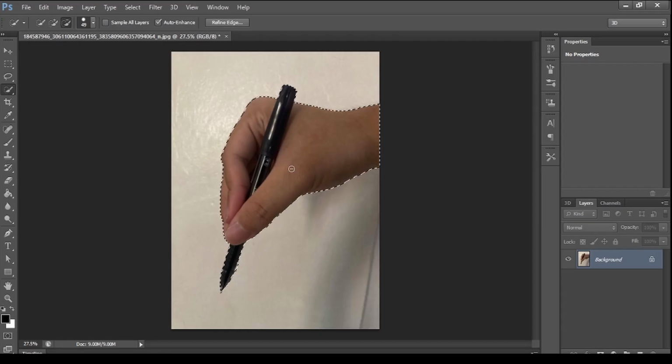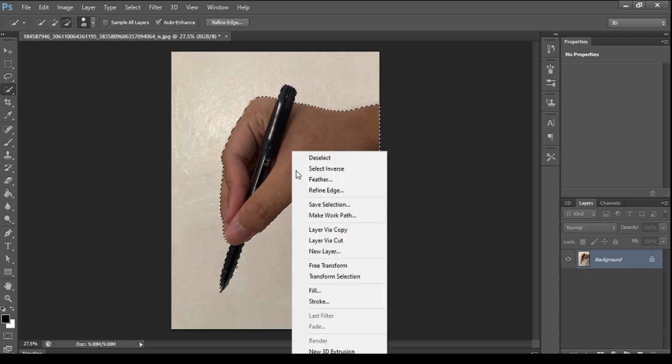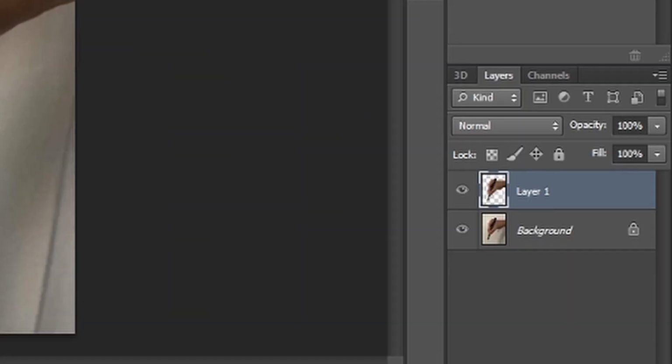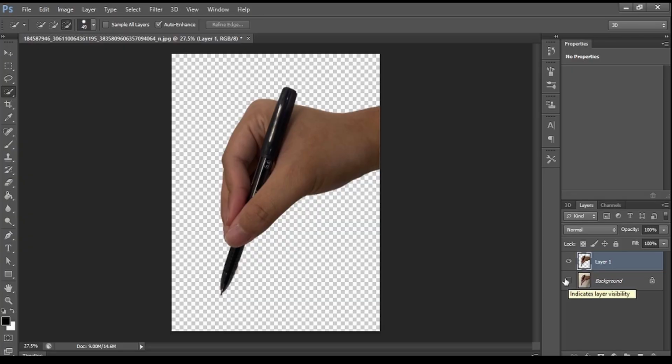If you want to save it with a transparent background, right-click on the selected area and go to Layer via Copy. This will create another layer for that selected area. Turn off the background layer by clicking the eye logo next to it. The background will disappear and we are left with the transparent background.